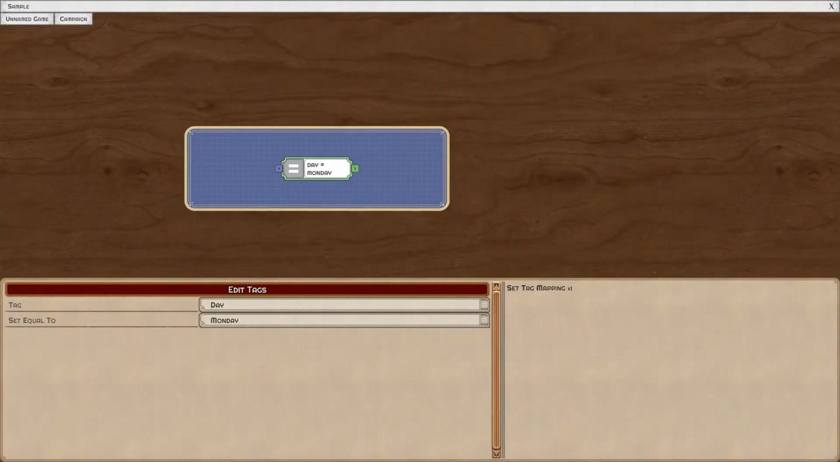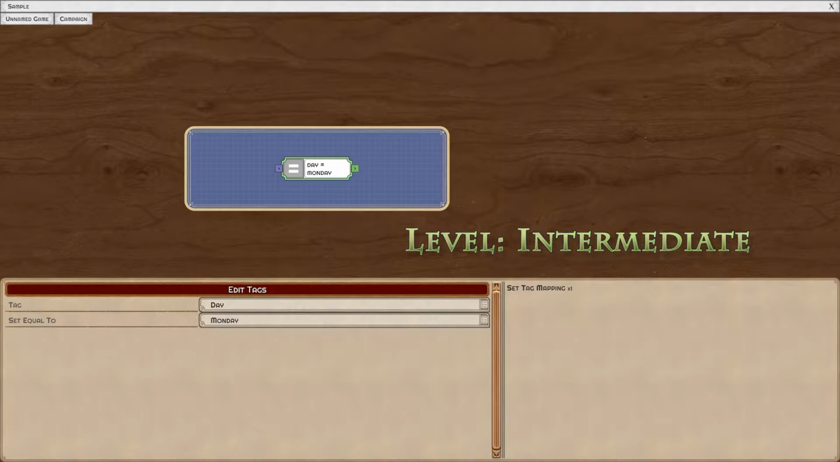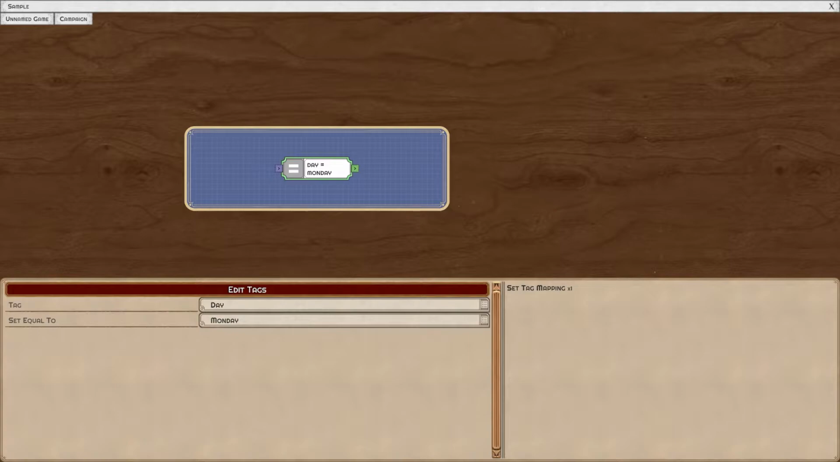The set tag mapping node can actually set the value of one tag to another. This is used in more advanced warp structures. For instance, you can set the day equal to the current day of the week in another section of the graph, like a dialog tree, and simply warp to the correct day when hitting this warp node. This node would be used to do just that.